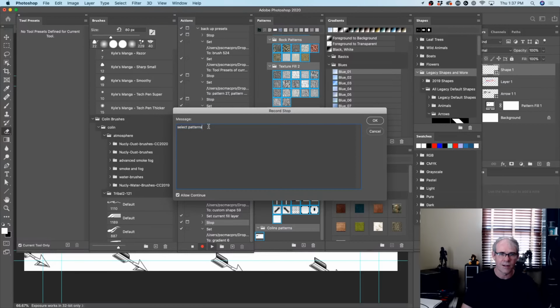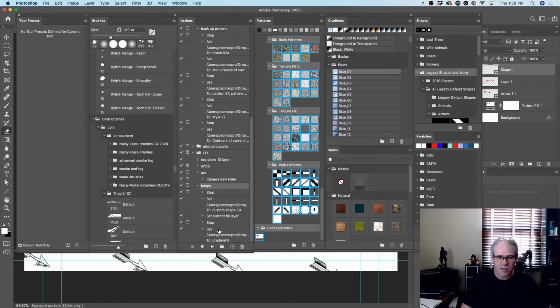So I'm double clicking on here. Change it to gradients. So this is how I gave myself the notes. And how do I know it's gradients? Because I'm clicking here, it says gradient. This is custom shape. So you know what it is you're working with for those presets. So that's essentially how we did that.